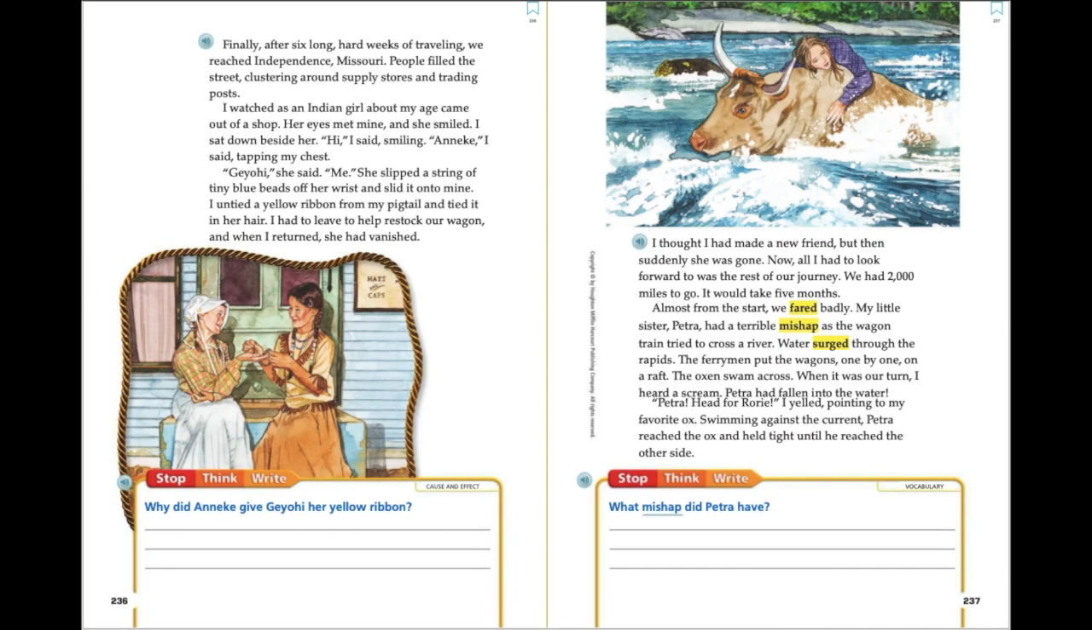Great, so you should have written something about Petra falling into the water when she was trying to cross the river. You could have also written about her holding on to the ox to get out. A complete sentence that would have worked for this answer would have been, the mishap that Petra had was falling into the water when they were trying to cross the river, but she was able to hold on to an ox until he crossed the river.